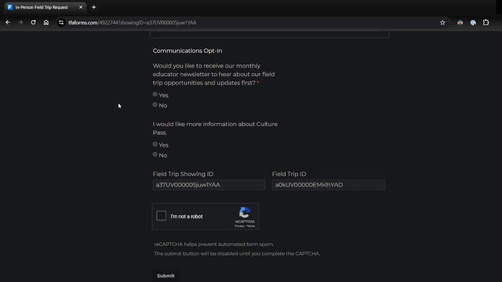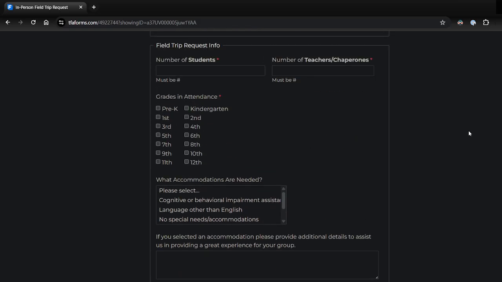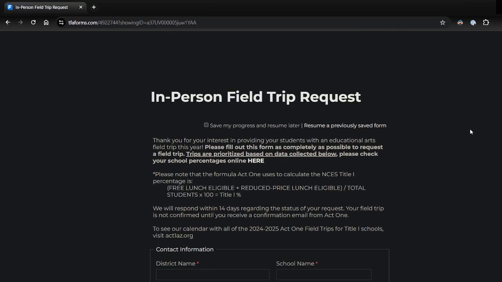And then, of course, down here is information about whether you would like to hear from us again via newsletter, and then if you would like to hear from us about Culture Pass, which is our public-facing program. So once you have input all that information, especially the district busing, you can hit submit, and at that point our field trip manager will have your request in his queue and we'll get to it hopefully soon.